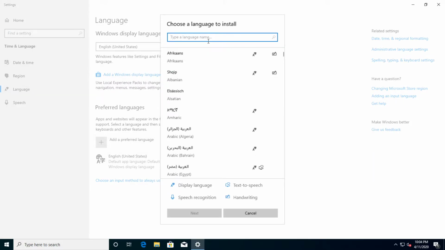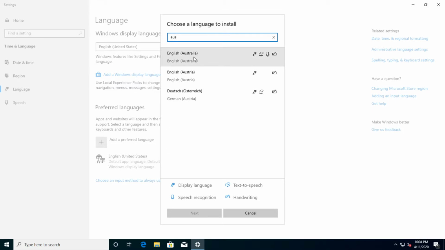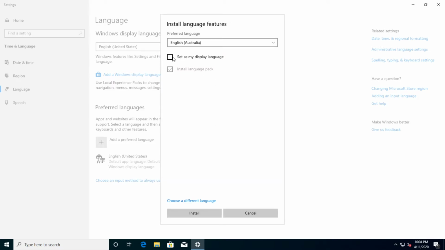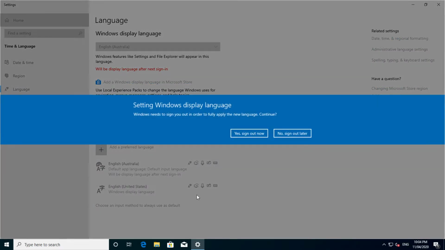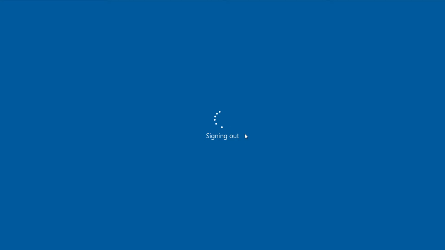So if you go add a preferred language, and then start typing in what you want, and we want English Australia, and I want to set it to be my display language as well because I want everything to show in English Australia. If you didn't want it to be the display language, you wouldn't click that, and then hit install. So now it's going to sign me out to be able to do it and say yes.